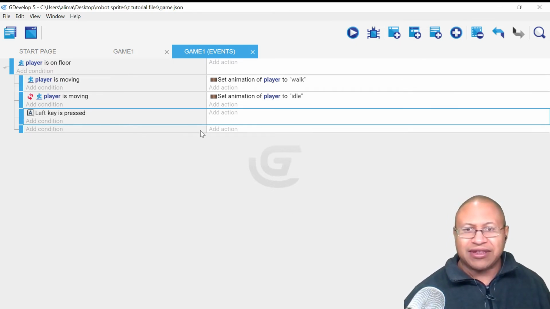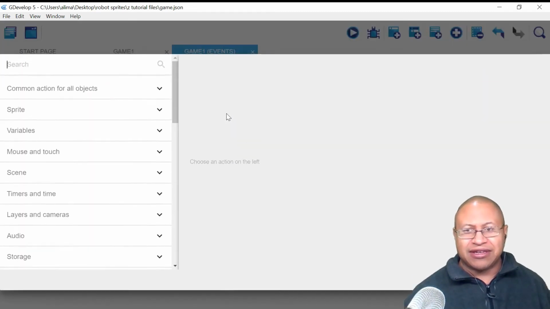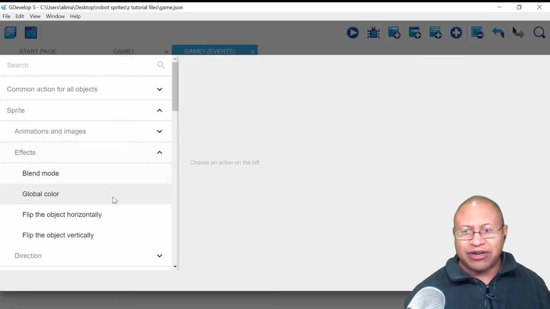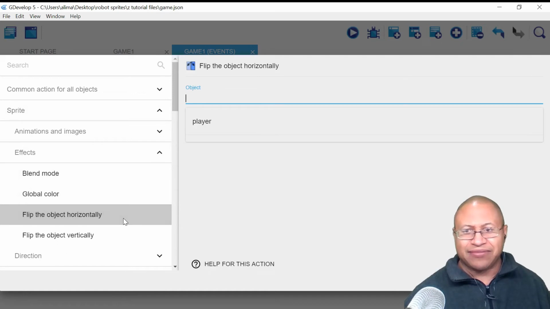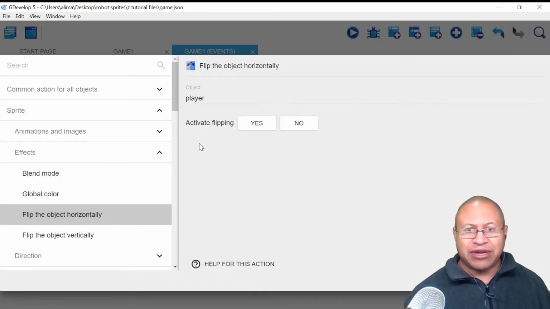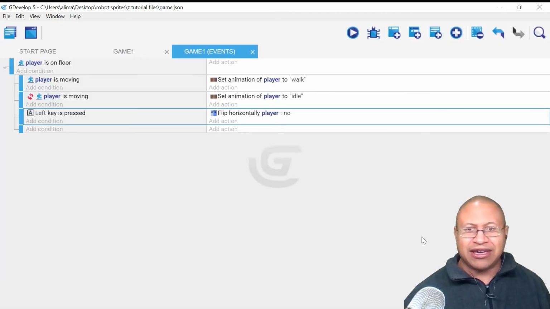Okay, so with this selected, remember, this is when something happens, do something. So we're going to click here. We're going to go to Sprite. We're going to go to Effects. What we want to do is go to Flip the Object Horizontally. So we're going to left click there, and we're going to select Player. Then we have this Activate Flipping. We're going to select No. Then we're going to click OK.